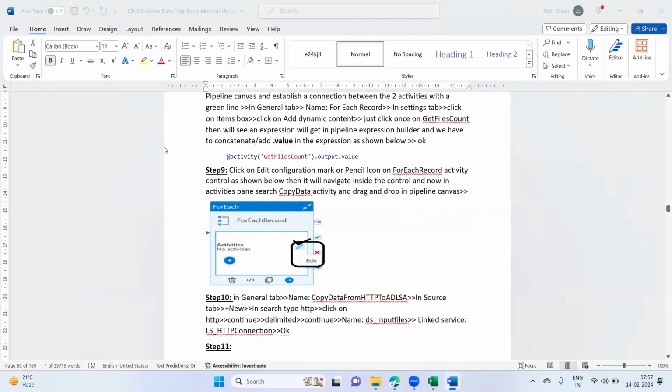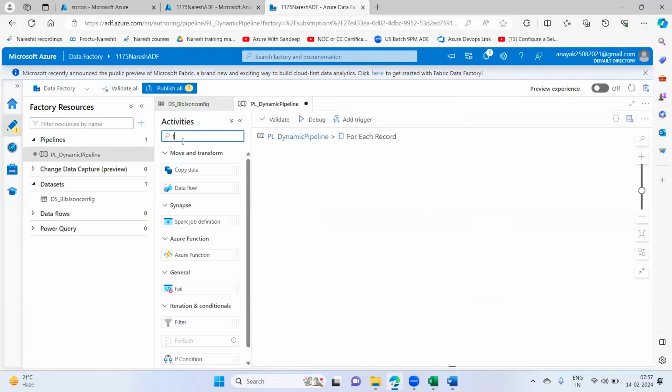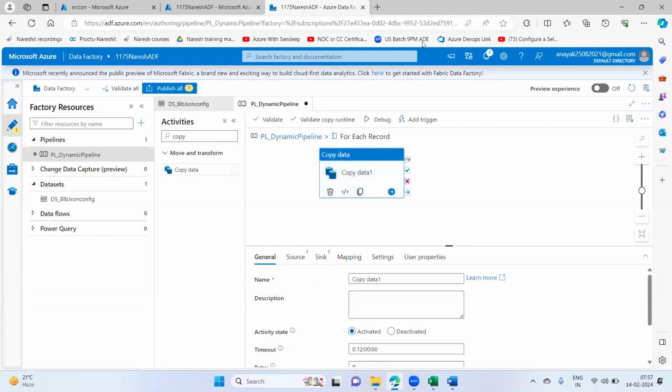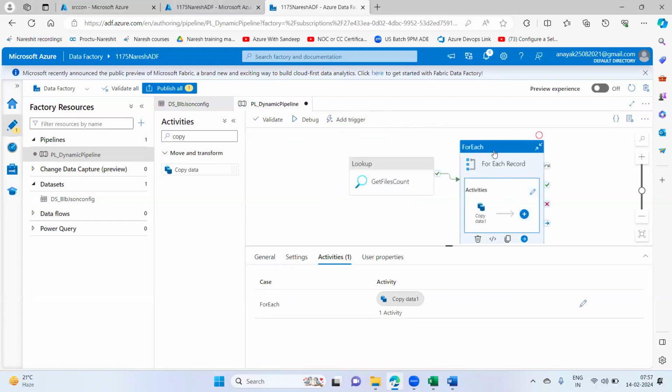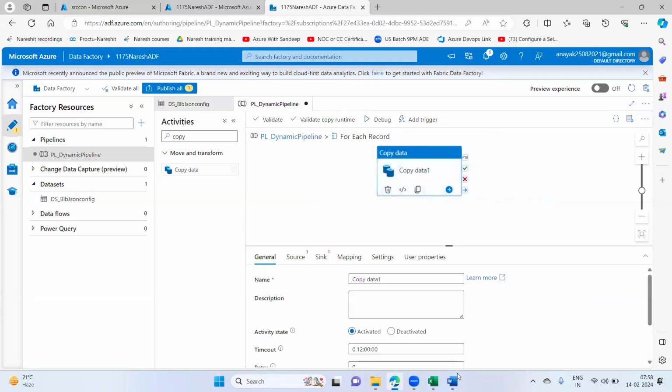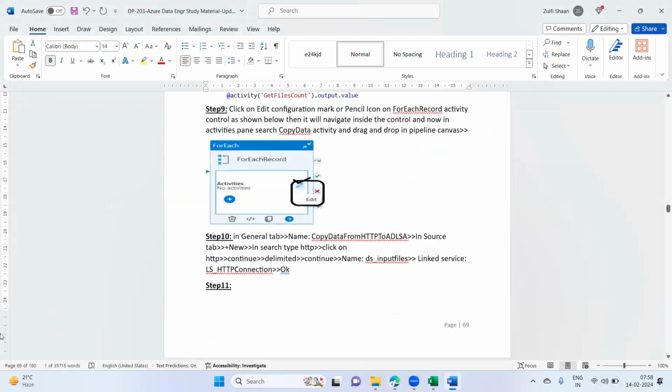So I'll just go here. I'll go for the copy data. This is my control. So I kept this copy data control inside the for each control. Okay, fine. Now I'll do the configuration for this control.